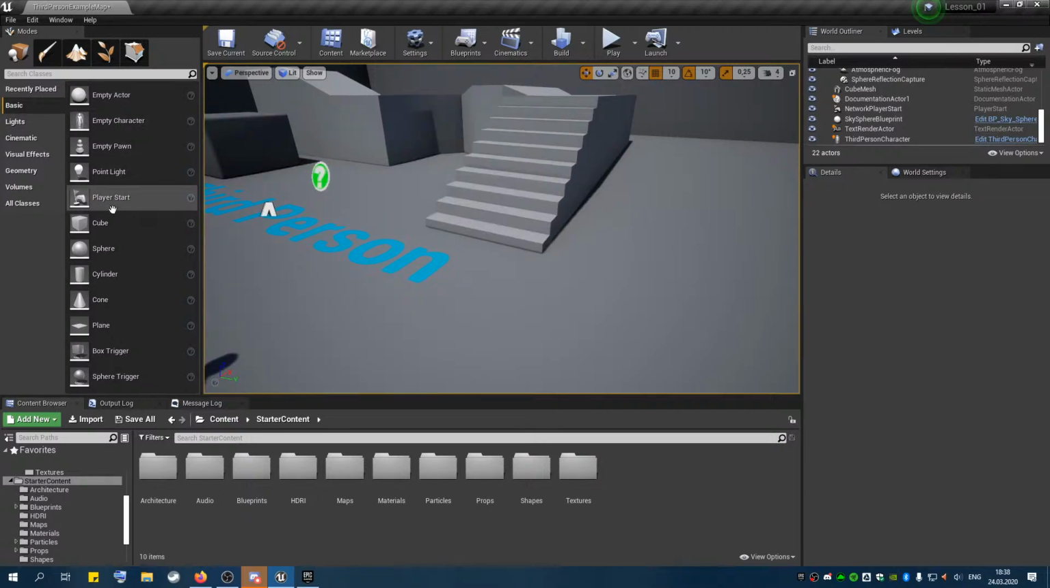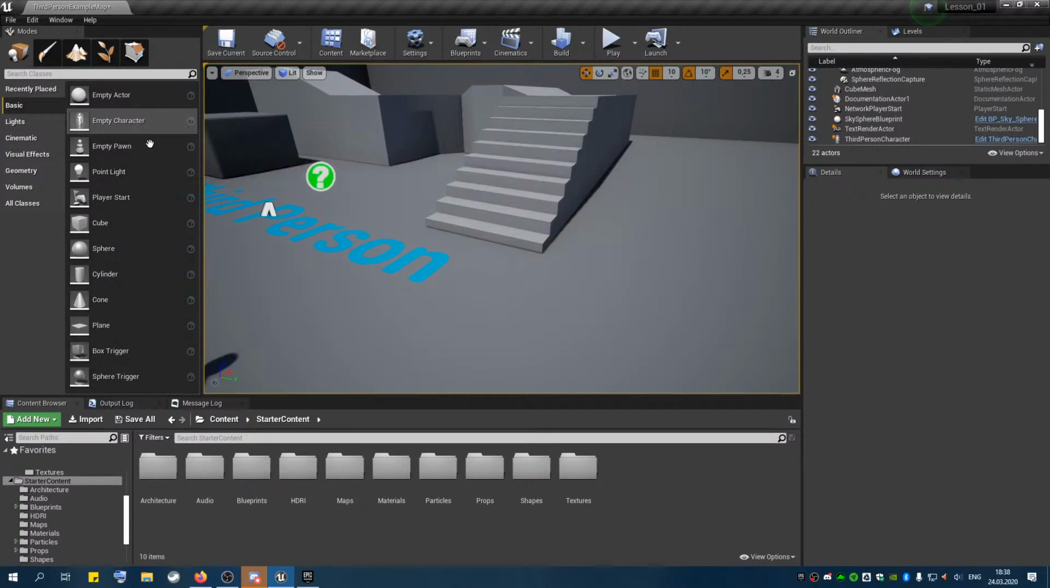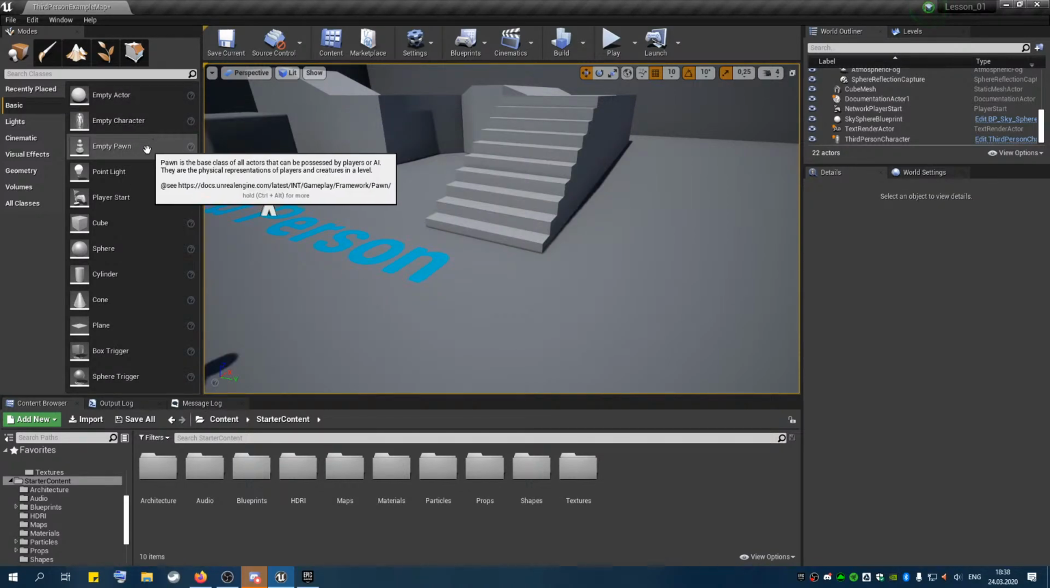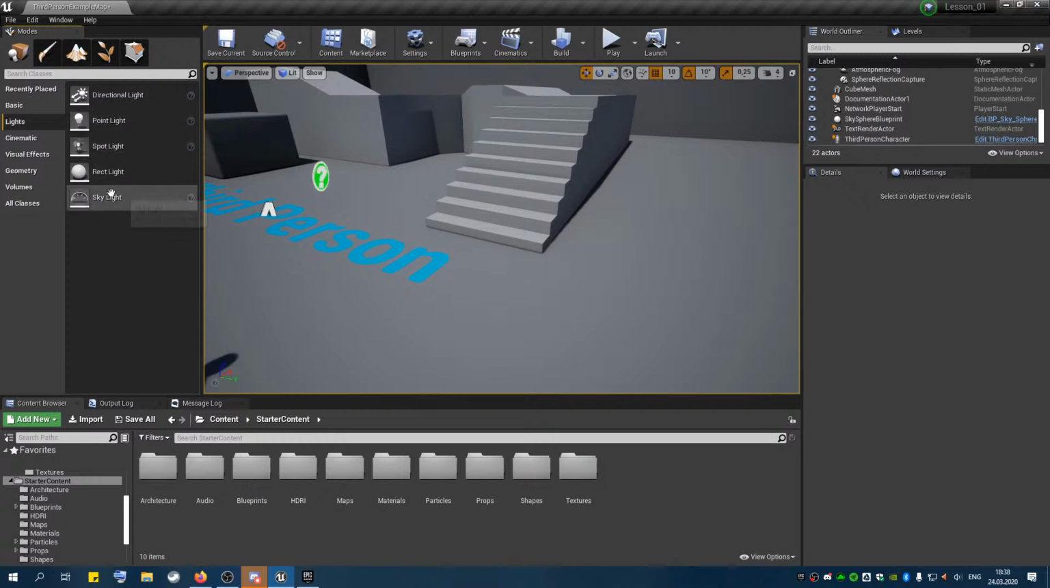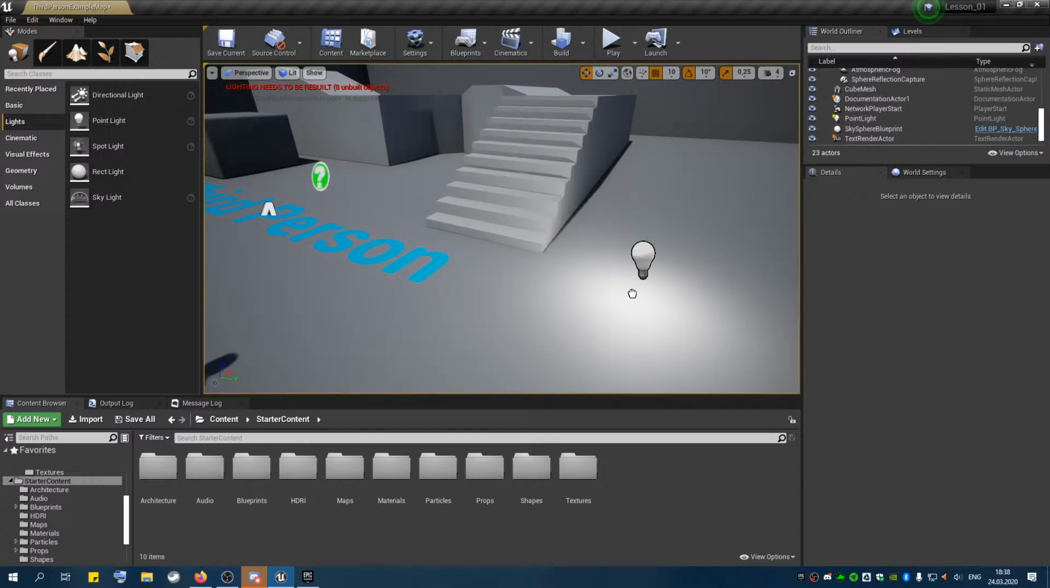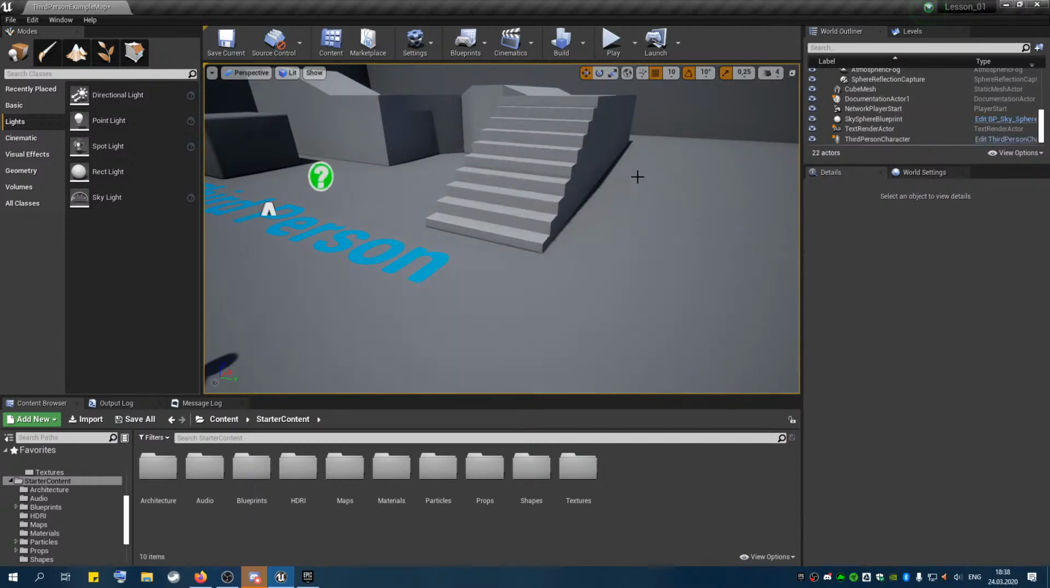So basic, I like the shortcuts. You can create an empty character, empty actor, empty pawn, and so on. I will tell you about the difference between different characters and objects a little bit later. Lights: we have different options here, like skylight, all taken from 3D software programs. Directional light, point light. You can bring up anything, and we will talk about lights later.